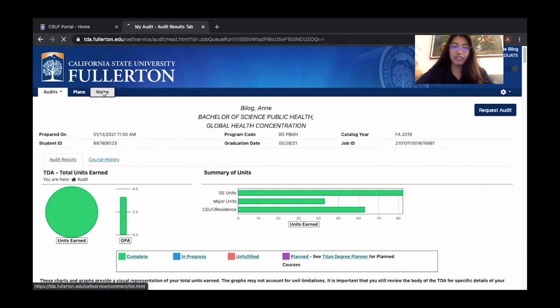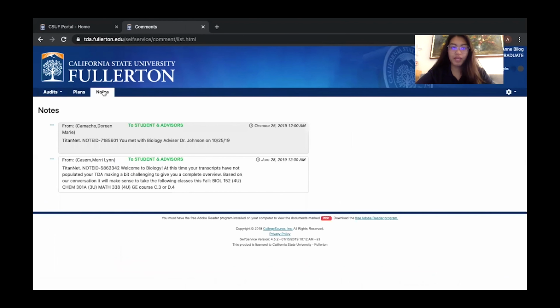Going back, you can click on the Notes section. The notes section will be notes you will see from your advisor after you meet with them. It could be instructions or just general information for you. When you see your graduation specialist, this will be also where the notes are for you.